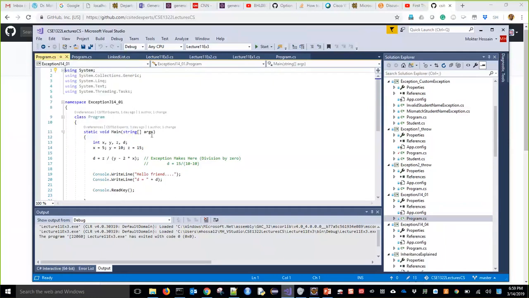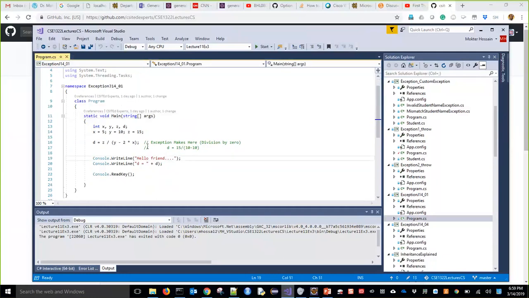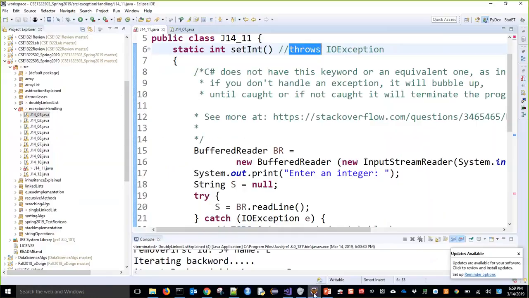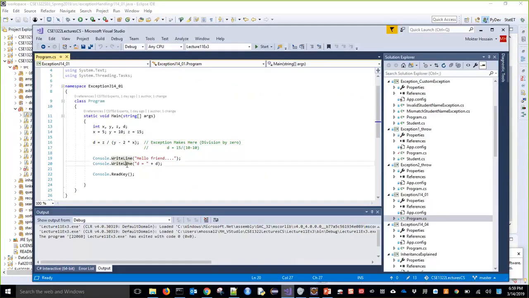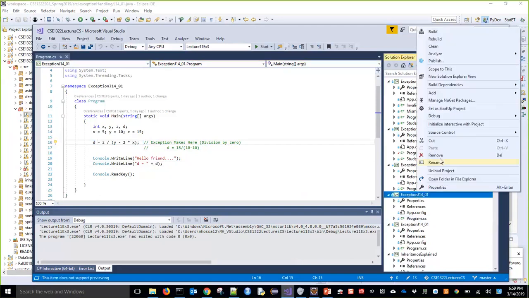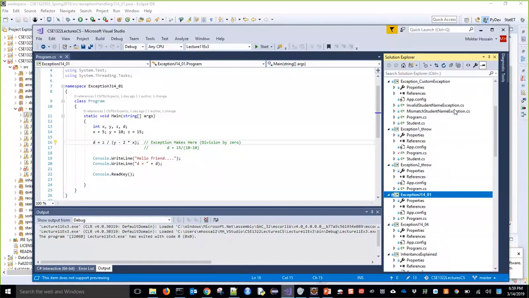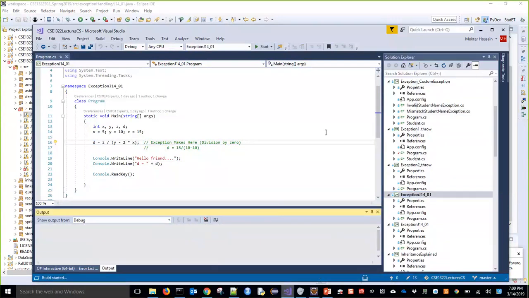Close all but this. Okay. So this is my code. The corresponding Java code is here, and this is the corresponding C# code for the exception. This program will raise an exception on line number 16. So if I run this program, running C# is difficult. I need to change the startup project every time.